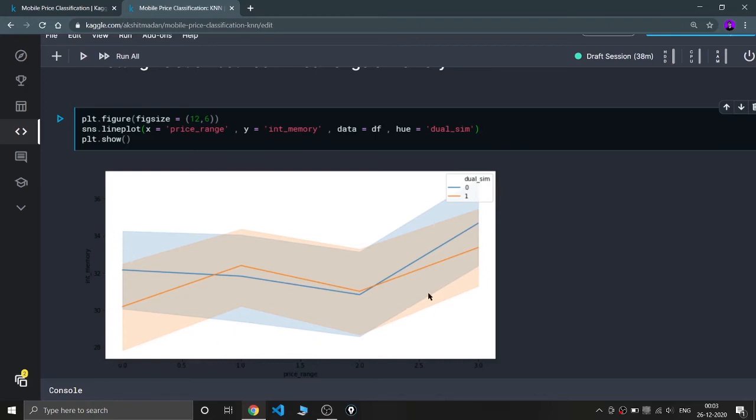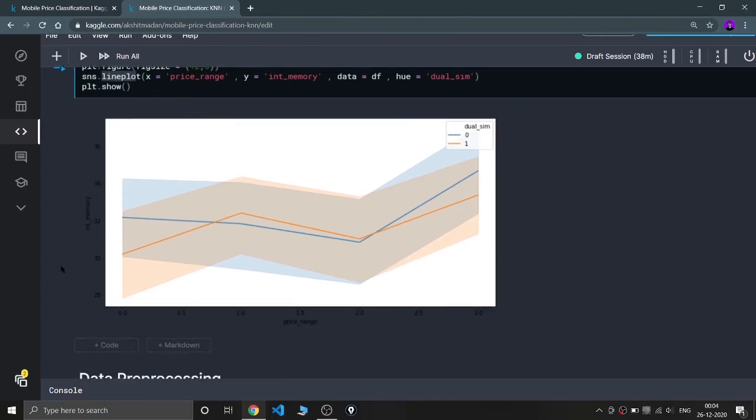So this is a line plot, but there is no such category of 0.5, 1.5, it is just a continuous graph. That's why it is plotted like this, right? So this is my price range and this is my int memory. So I can see that the mobiles which are having dual sim facility, that is 1, that is the orange line. This is the orange line, right?